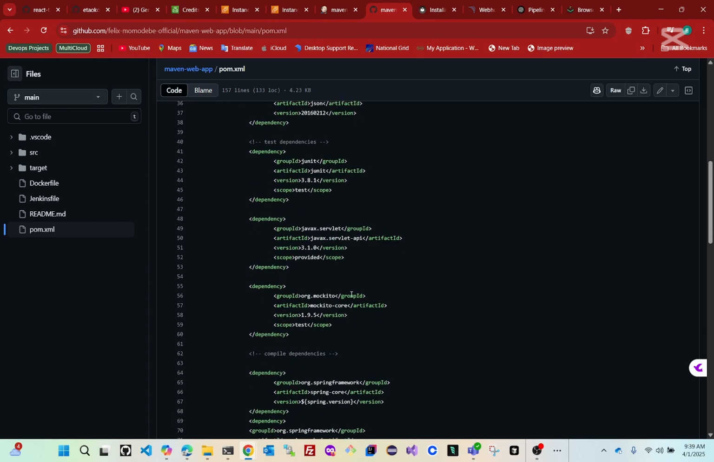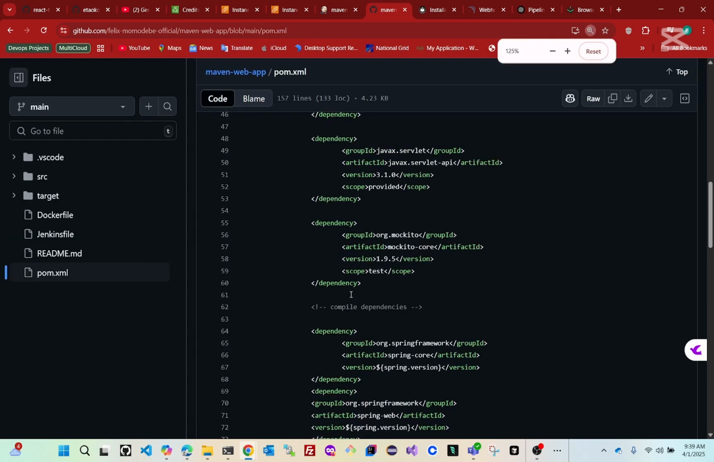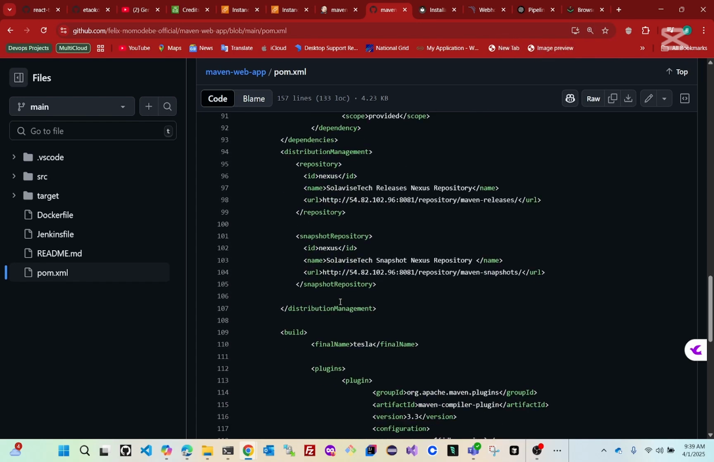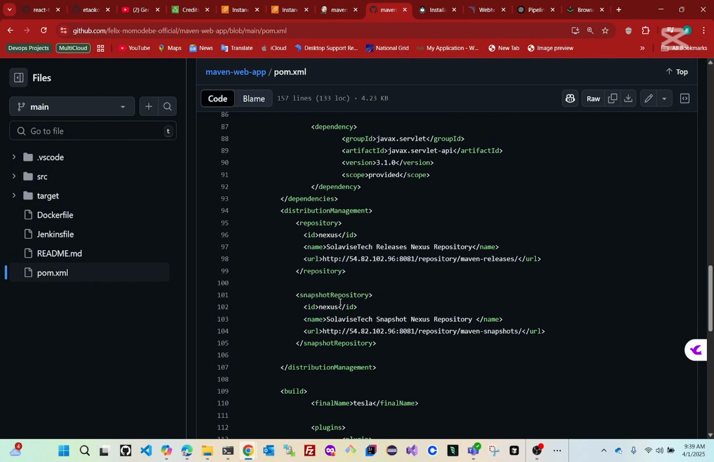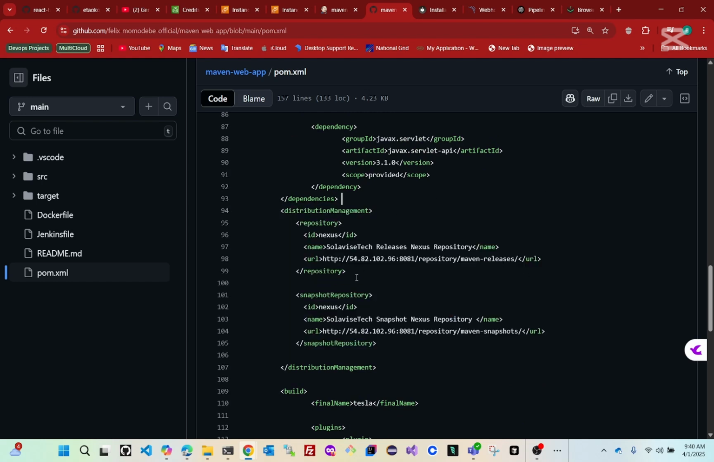So if you go down and look for a portion called distribution management, let me zoom out a little bit. If you go to a portion called distribution management, just go straight down. Okay, distribution management, you can see it here from line 94. So this is the portion called distribution management. So we are going to change the URL. Okay, you can see here URL.